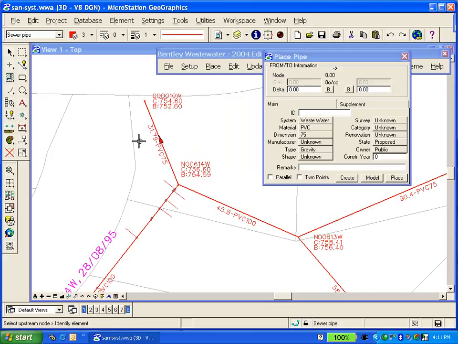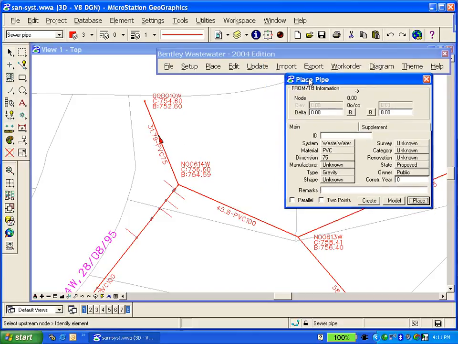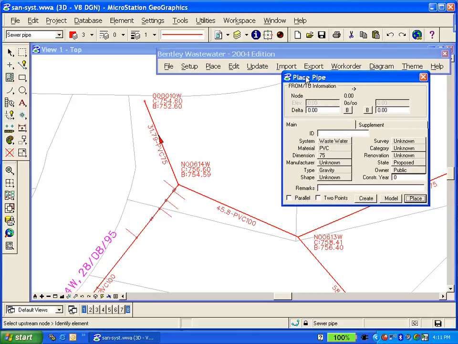You'll notice that it automatically annotates that pipe. So in this case, it tells me it's a PVC 75 millimeter, and it gives me the exact length of the pipe. Now, one thing that is quite useful about Bentley Wastewater is that all of the annotation is database driven. So if I were to go in and change the length of the pipe or change the material type or the size here, it will automatically update the attributes to reflect that.